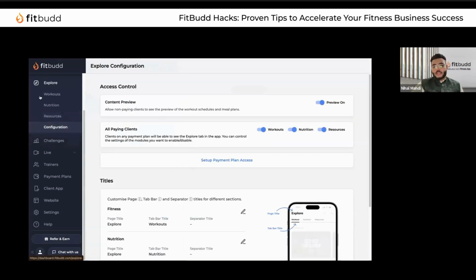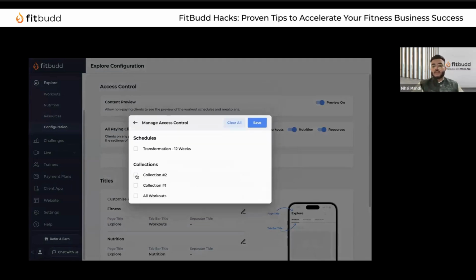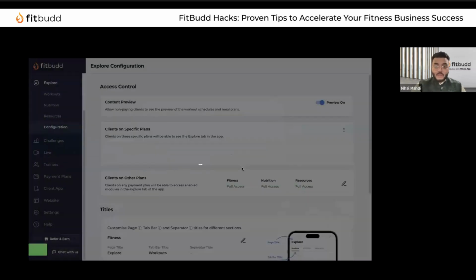Configuration is specific to this Explore library. It is not for resources. With the configuration, you can actually customize full access or partial access configurations for the content based on the payment plans that you want to assign to your customers.